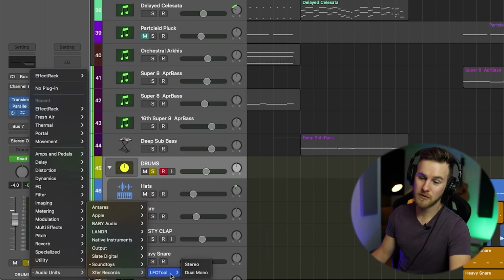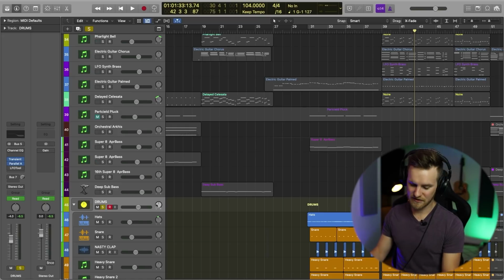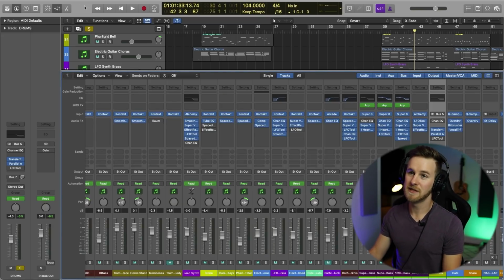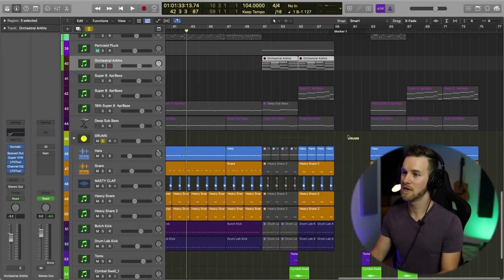That brings us to the last tool. Literally, that's it. Guys, look at that. I have not even that much stuff. And then I have the LFO tool. The LFO tool is just absolutely sick. I'm not gonna use it on the drum bus, obviously. Let me find one that I actually use it on. So the lead synth I use it on. Oh yeah, this orchestral Arcus sound. Here it is.